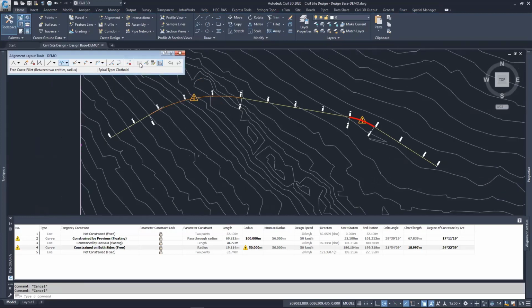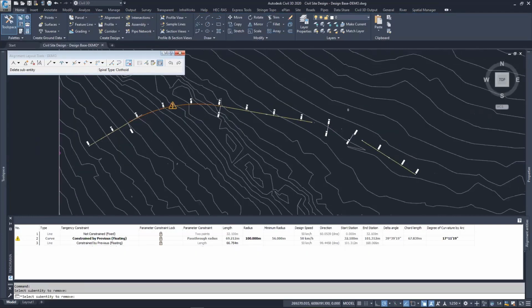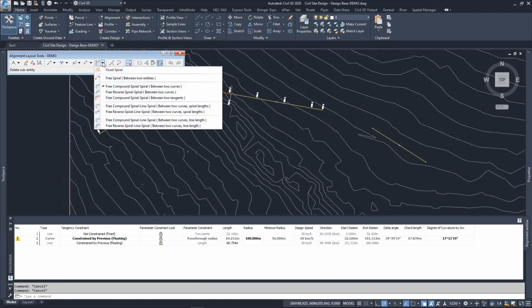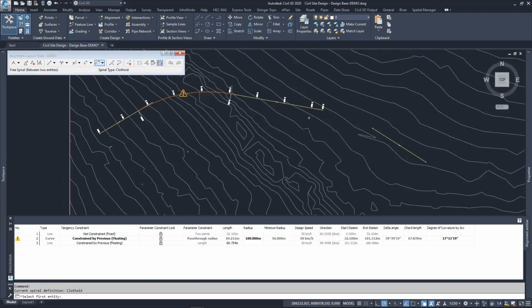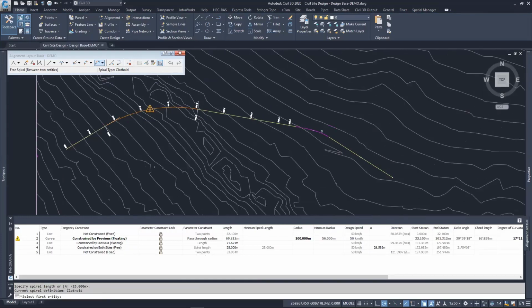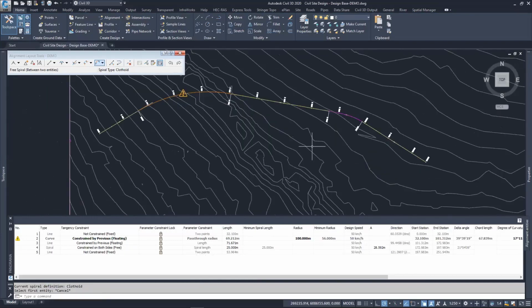We can delete elements individually, so I can just choose that and it will remove that arc for me. And then I can put in a free spiral between 2 entities. It's asking me if it's an in curve or an out curve. That determines the bias of the curvature. And I'm just going to let that be 25. And so we can see we've got our spiral here.